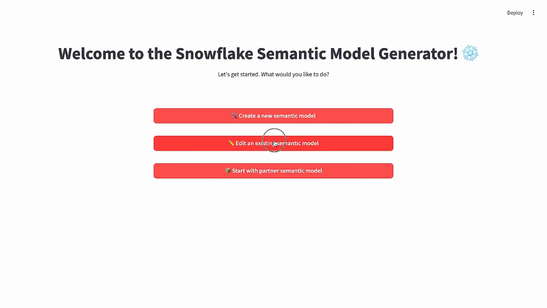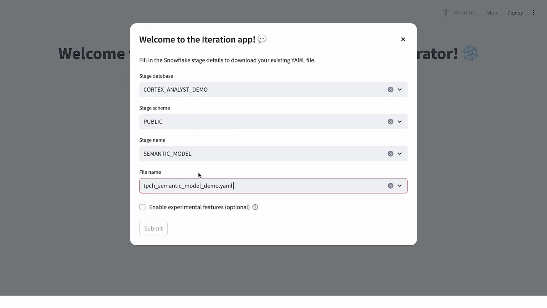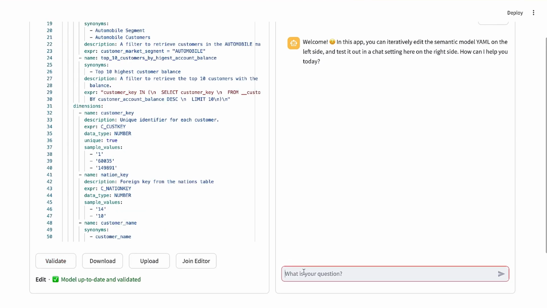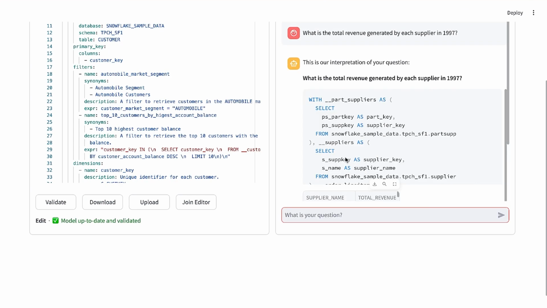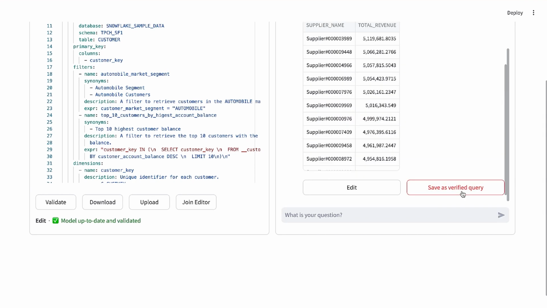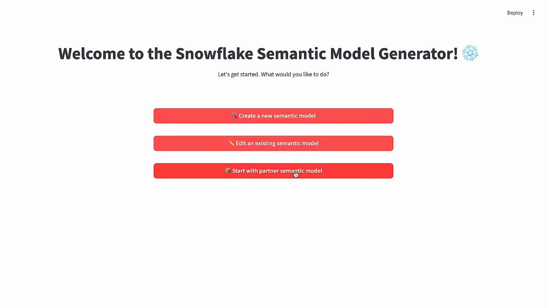We have open source tooling available as a Streamlit app and in SiS to help you easily generate and iterate on your semantic models. It includes a built-in chat interface where you can ask questions, verify results, and refine your model for better performance. You can also test and add verified queries directly from the app. Plus, tooling that supports mapping popular third-party semantic layers into the format used by Cortex Analyst is also available. So give it a try.